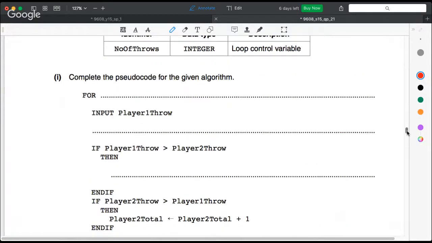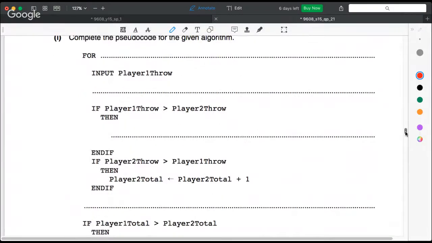So how did you do that? Just do a for loop 1 to 20. Then you get a player 2 throw. If the player 1 throw is greater than the player 2 throw, you just increase the player 1 total. You end the for loop, and if you completed the for loop.